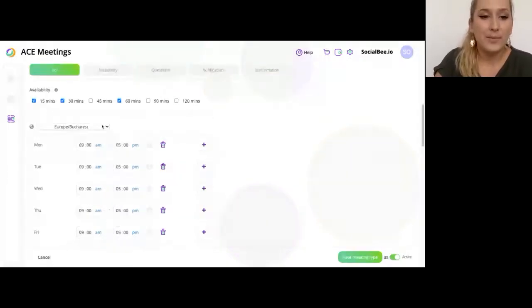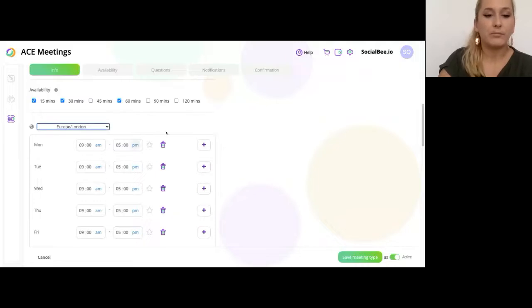You can set up your time zone here. So let's go for a different time zone just to see. Let's go for London. You can set up your own time zone, and don't worry, the person booking the call will see the availability in their own time zone. We'll get to that in a minute.